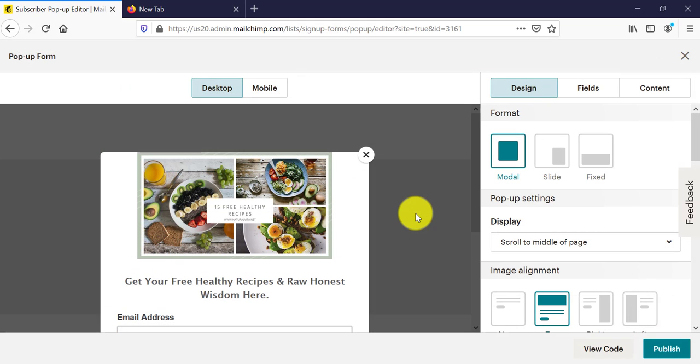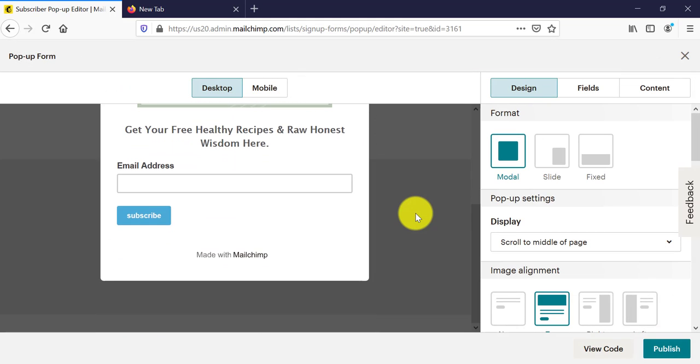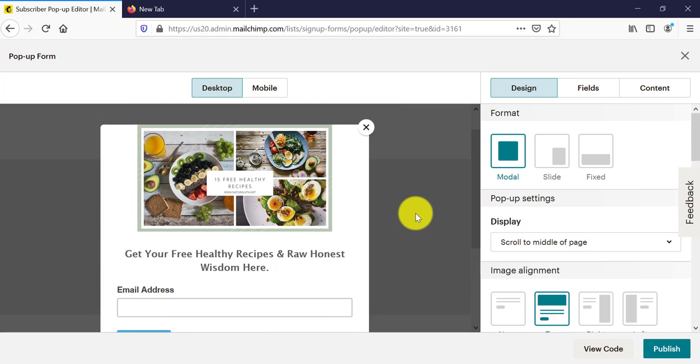All right, so this is the pop-up form that I have already created. Let me show you how I created this pop-up form. As you can see on the right-hand side, you have three areas. You've got design, fields, and content. And this is how you can then customize your pop-up form. The first thing we're going to do is to modify our format. We've got three options here.